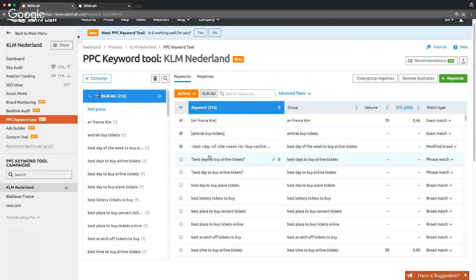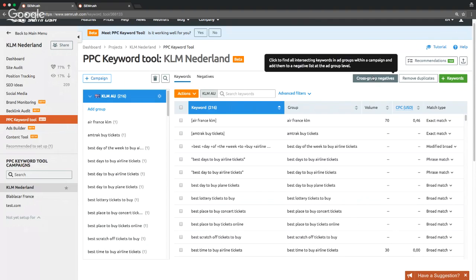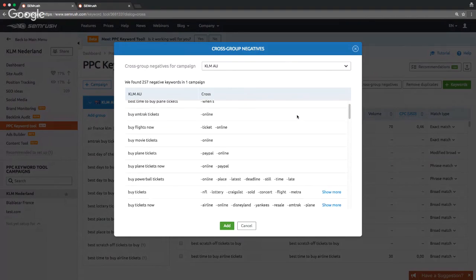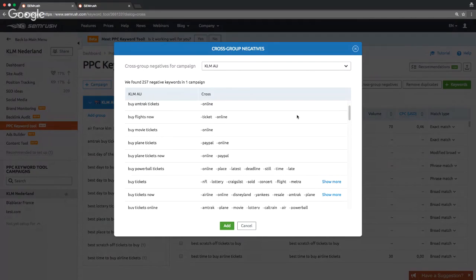So once you're done with grouping all of the keywords within those campaigns, it's possible to choose the option cross-group negatives. And this particular button would automatically find all of your intersecting keywords across different groups. And here you will see an entire list of keywords that we suggest you avoid in different groups, and it would automatically send them to the negatives list.